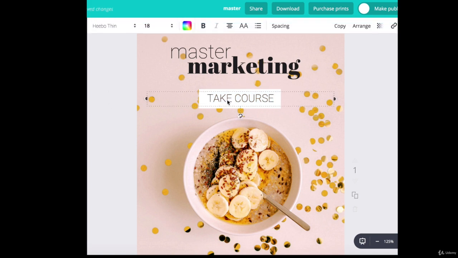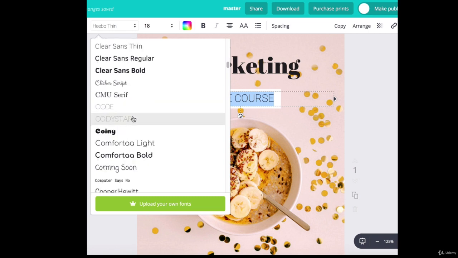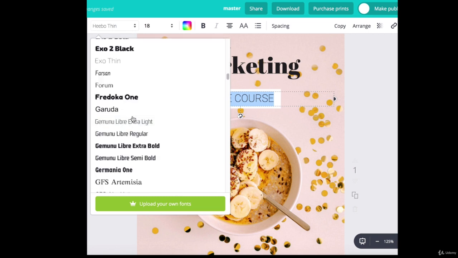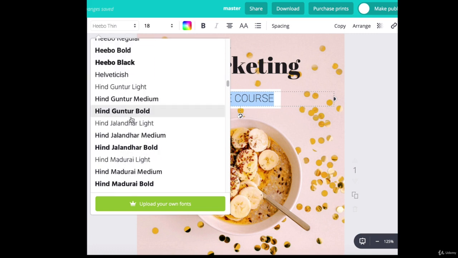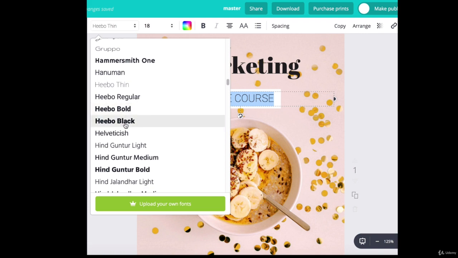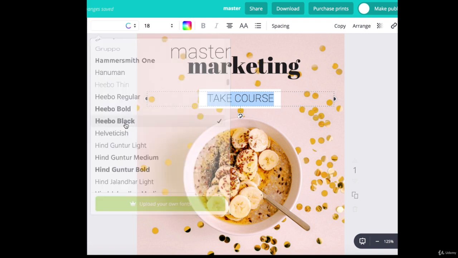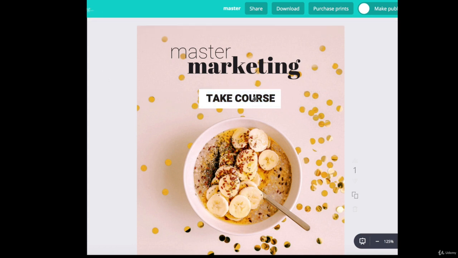But I want to make that thicker, so I believe I have a bolder Hebo. So let's go down to Hebo. I think that's after G. Hebo. Where are you, Hebo? There it is. Ooh, so we have a black weight, which is super, super thick. But I don't want it to overwhelm.